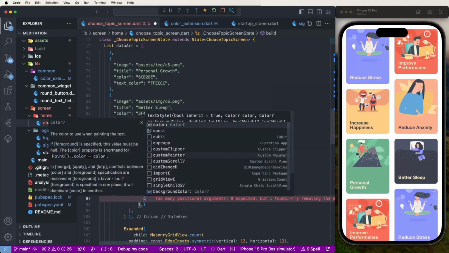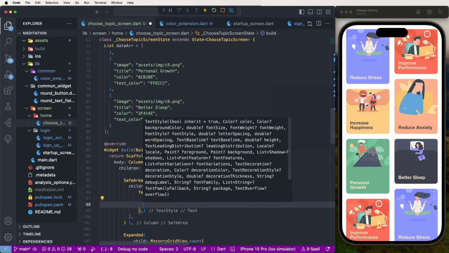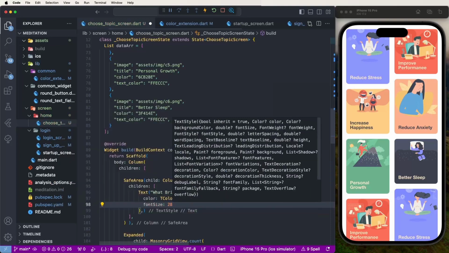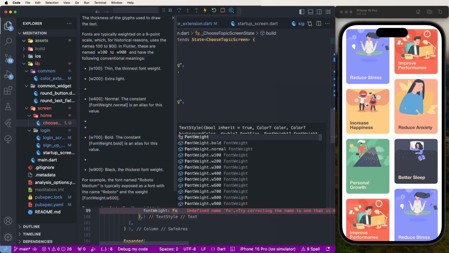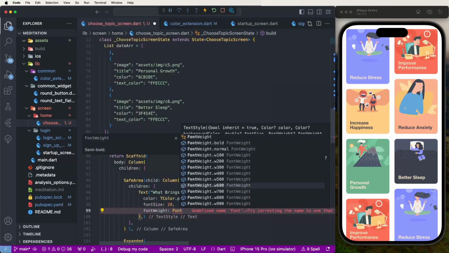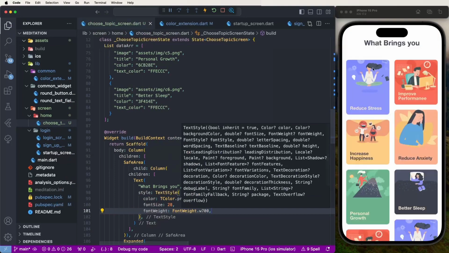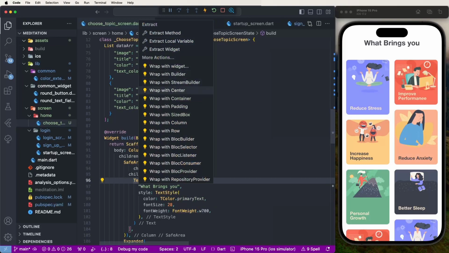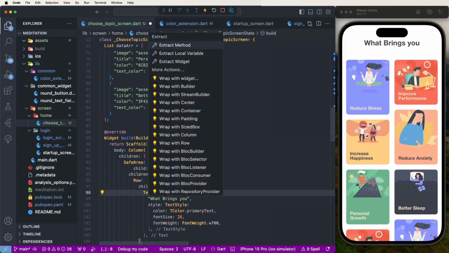Need to give this here the color, the T color primary text. And after set here the font size, need to give this here 28, and need to set this here the font weight 700. Like this set here for this type. Save this here, and to show this here, now need to create as a row and to expand this text.